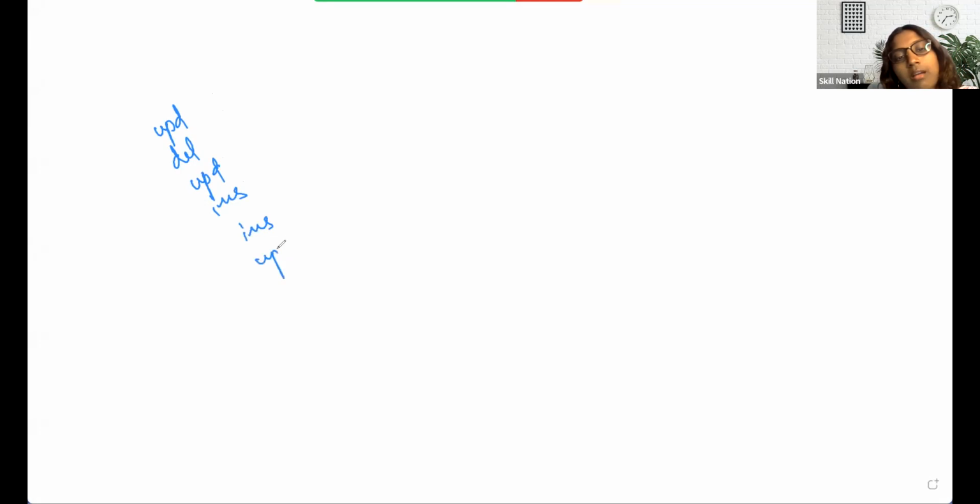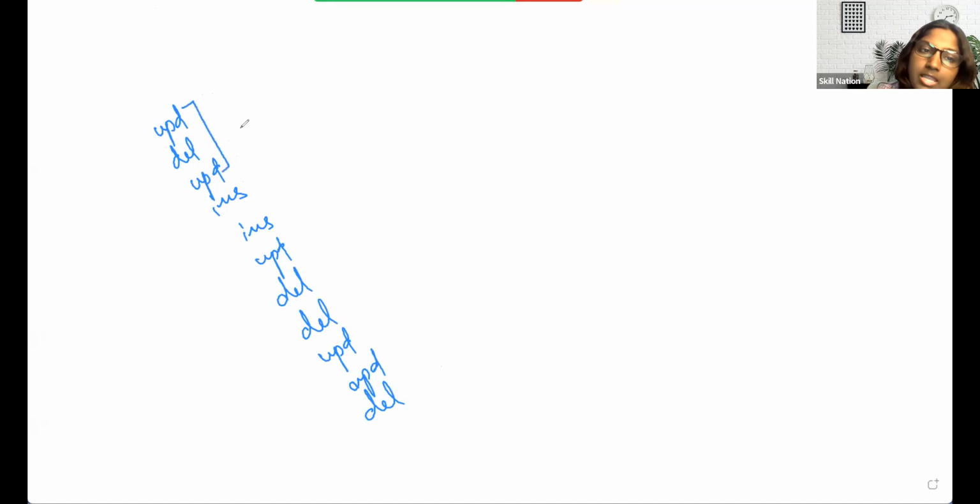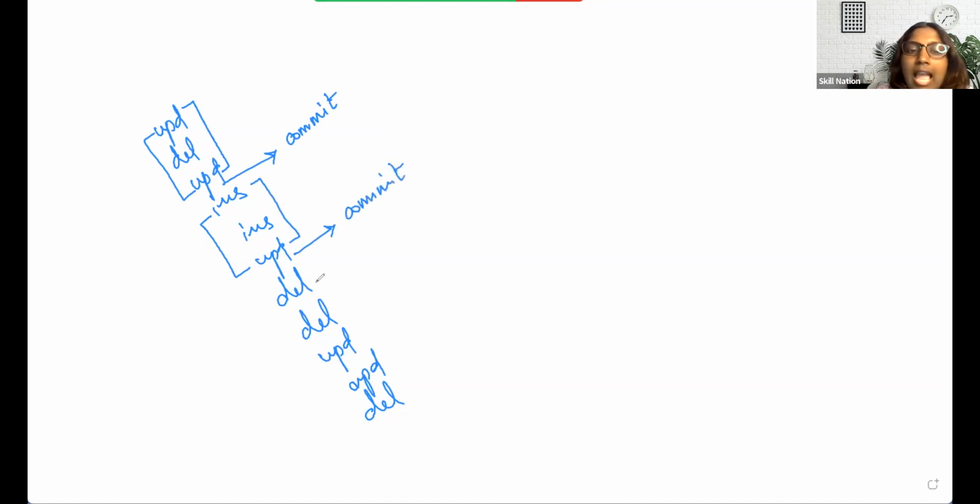Insert, update, delete, update, delete. Like that, multiple statements you're trying to run. First let me run these three statements, and I'm trying to commit. Then I'm running the next three, and I run a commit. And then I try to run these two.